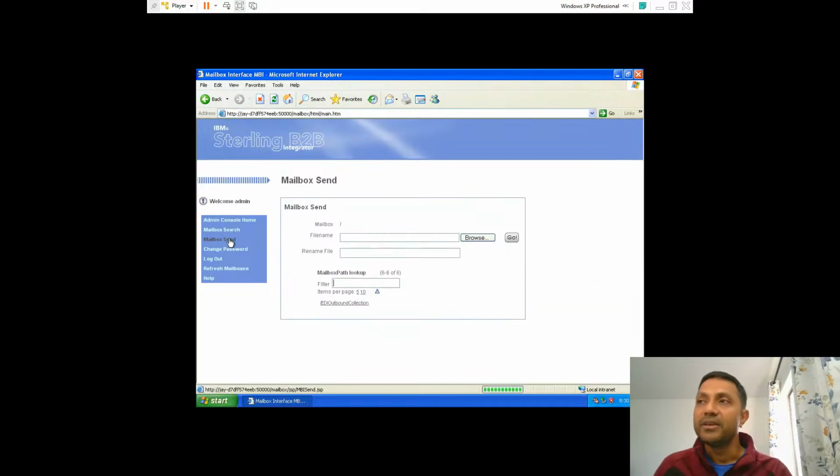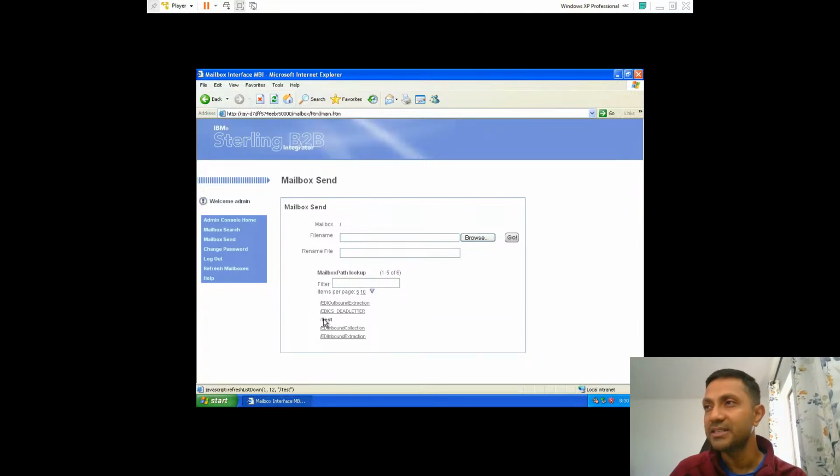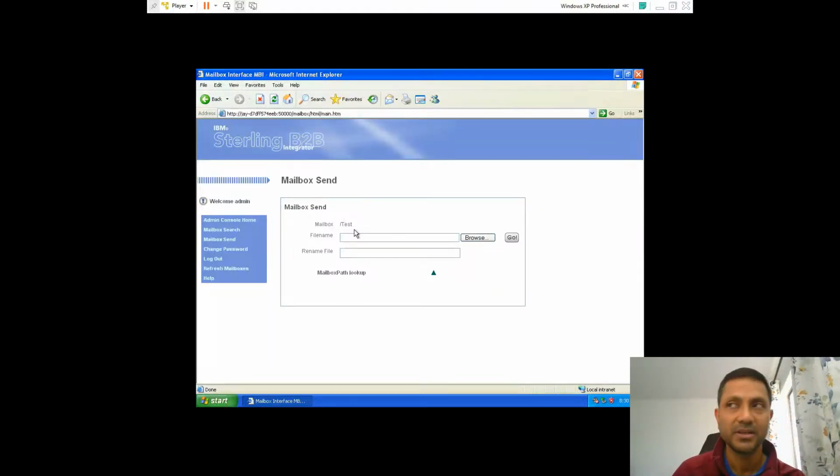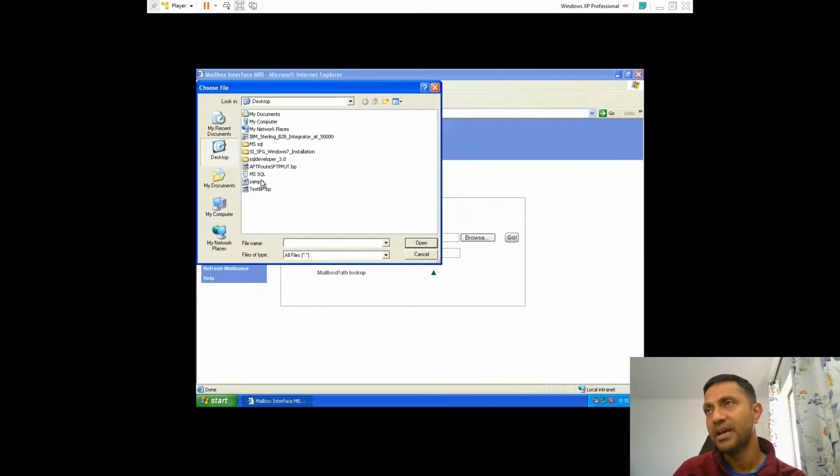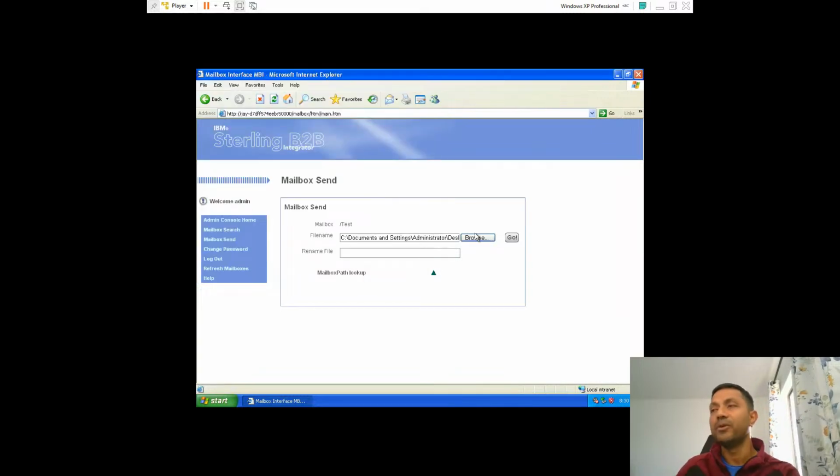The one that we're going to use for today's demo is the mailbox send tab. In the mailbox send tab, I'm going to select slash test. This is the mailbox that I'm going to upload a file to. I'm going to click browse, and let's say I upload this sample test file. And I can rename it. If you want, instead of the sample source file name, when the file is sent to the test mailbox, you can rename it. And then you just click on go.